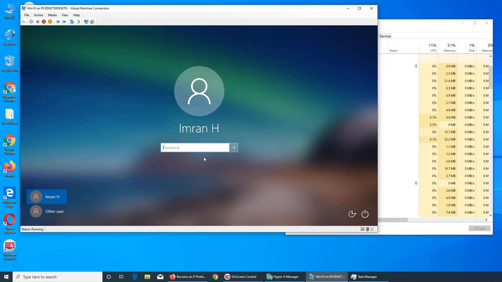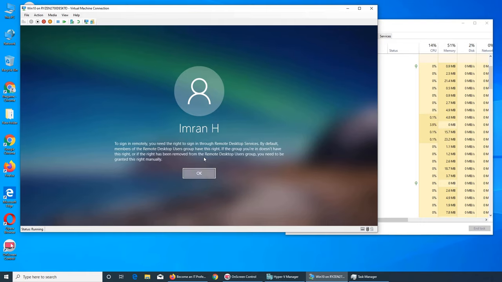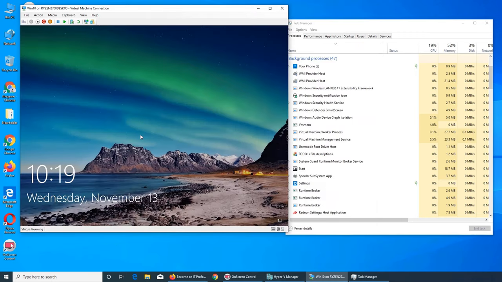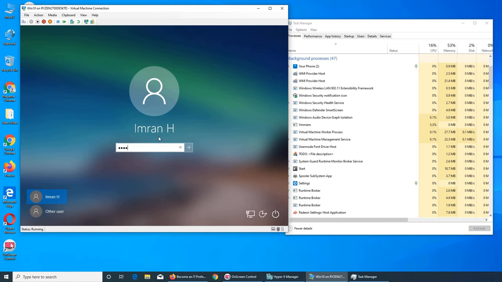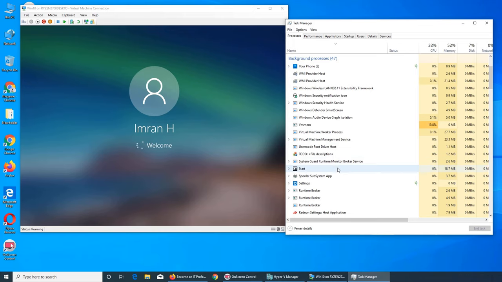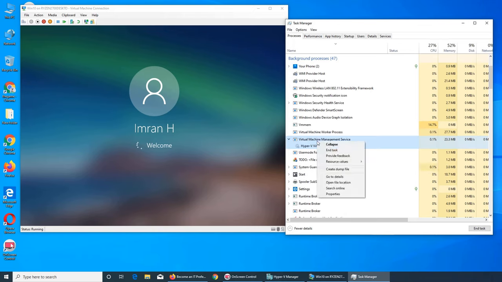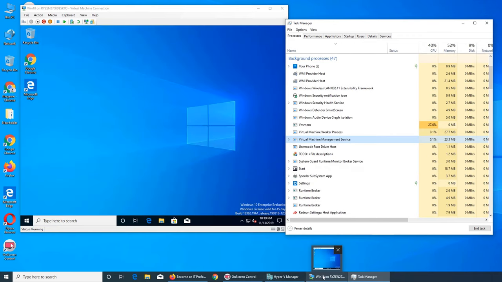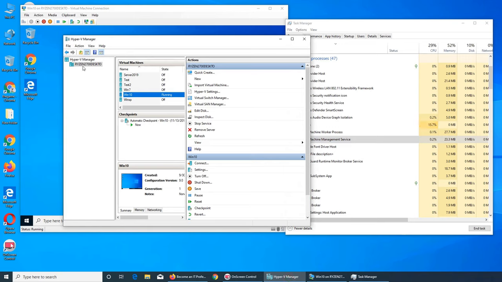Let's go and give it the password. Come on. Oh, okay, it's because of the enhanced session. I always forget. Let's go. So once I shut this down, you see it's a service. You end it. When I started my Hyper-V, it was not connecting to this one.